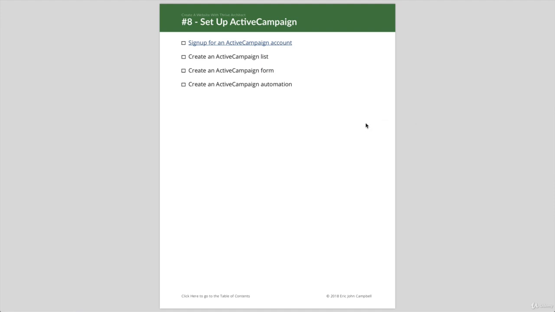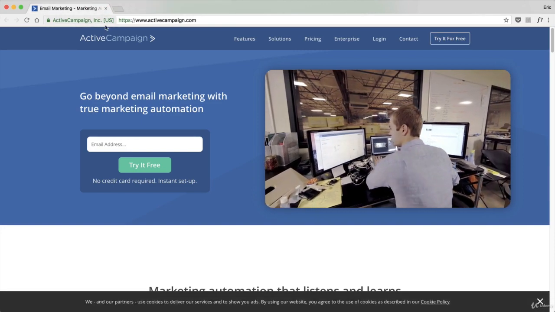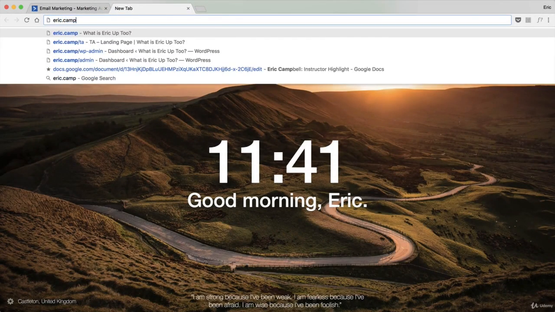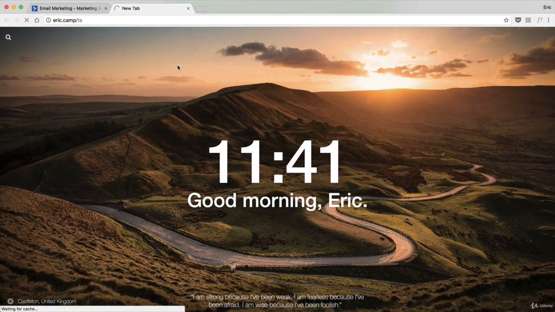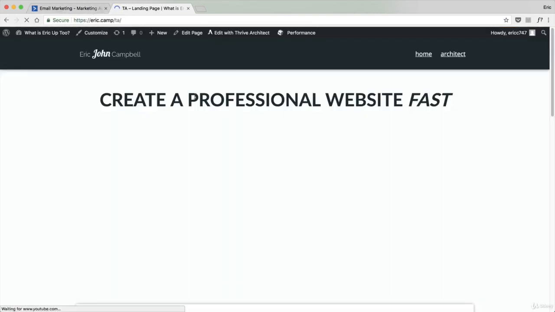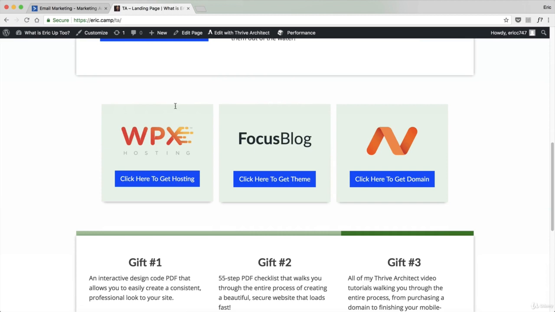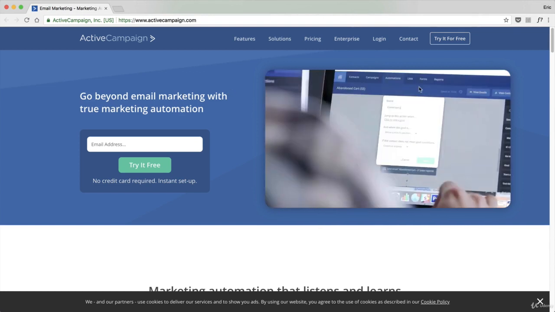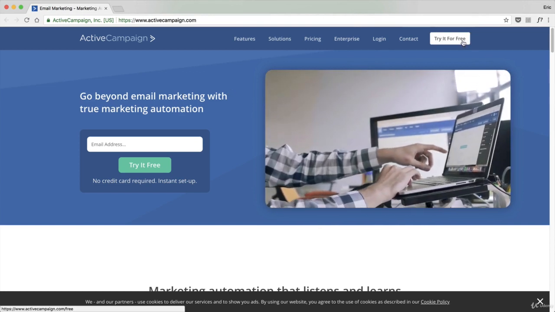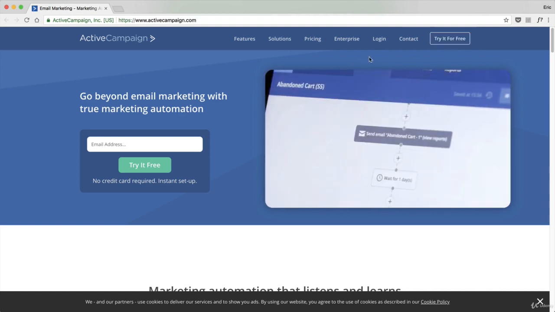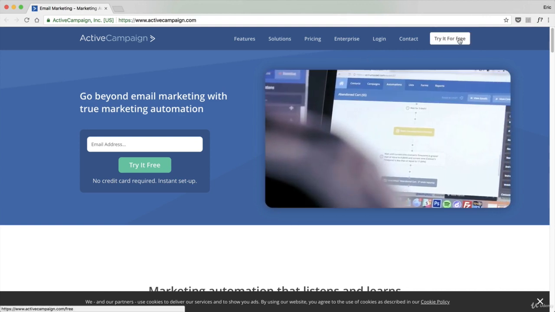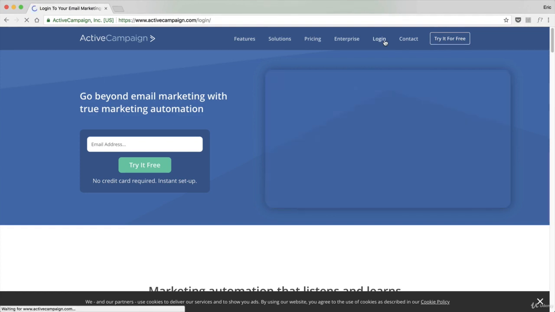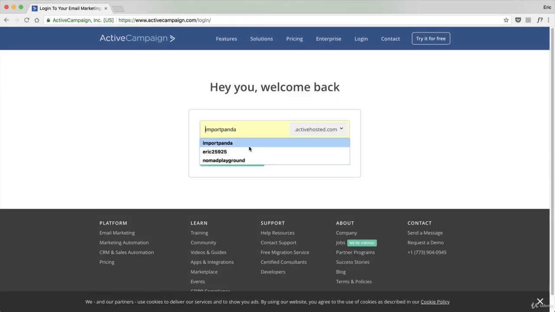So I'm going to walk you through how to sign up for an ActiveCampaign account. From the checklist, just click on this link and you'll be taken to ActiveCampaign's website. Or as always, you can go to my website, eric.camp/TA, and there's a direct link over there. Oh, actually there isn't, so use the checklist. Once you're here, click on the try it for free, and you get a 15-day trial to ActiveCampaign. Now, I already have an account, so I'm not going to walk you through that, but obviously it's super easy, and I'll show you what it looks like once you've created your trial account.